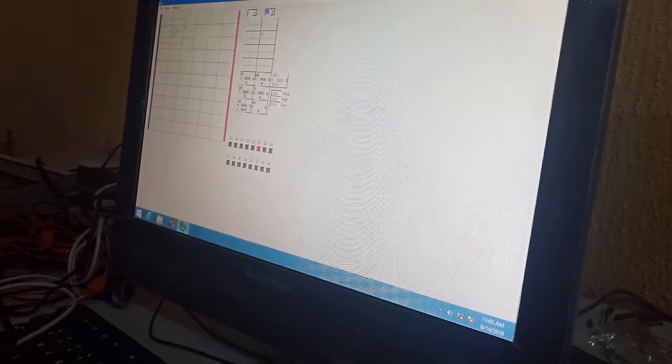So let's count up. To count up, we have to enable J0. This is the enable for up, this up counter. Then this is down. Then J1 is reset. So it's at 0 now. Let's count up to 10. We click J0, becomes 1, 2, 3, 4, 5, 6, 7, 8, 9, 10.